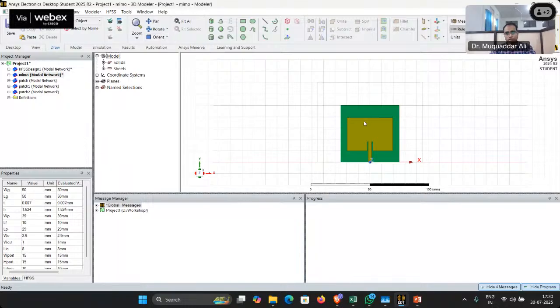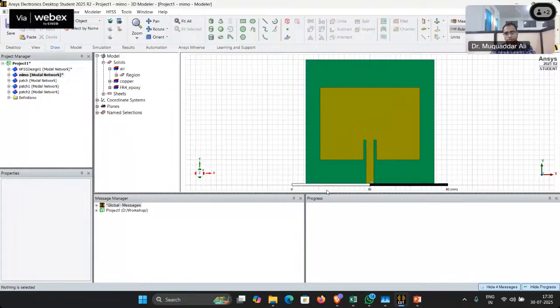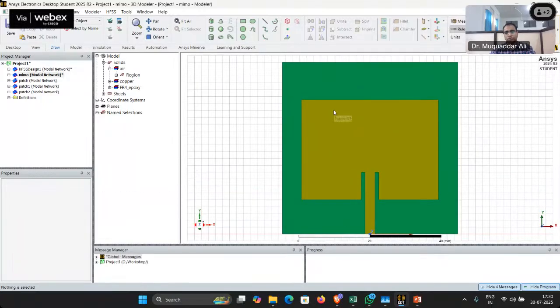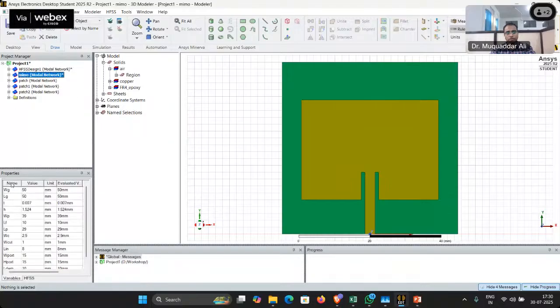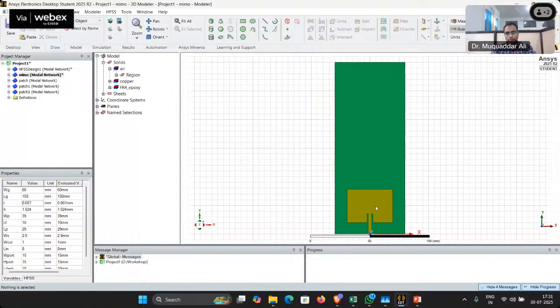First of all, what we need to do, what we can see is the substrate. Let us delete this. Now zoom in. The substrate length is not much, so we can increase the substrate length, and that is why we created it as a variable. Let us set the width to 60, that is the standard size for mobile phones right now, and length to 150. Now one of the antennas we have put here.